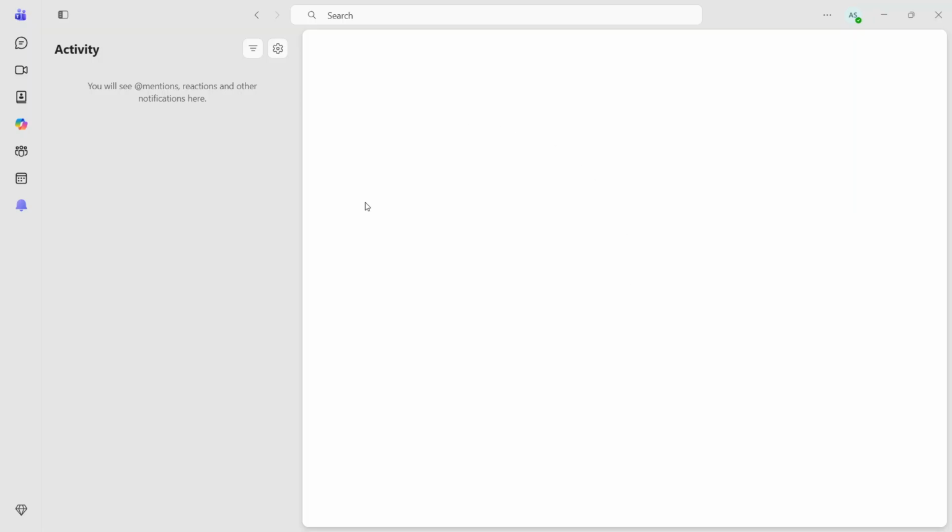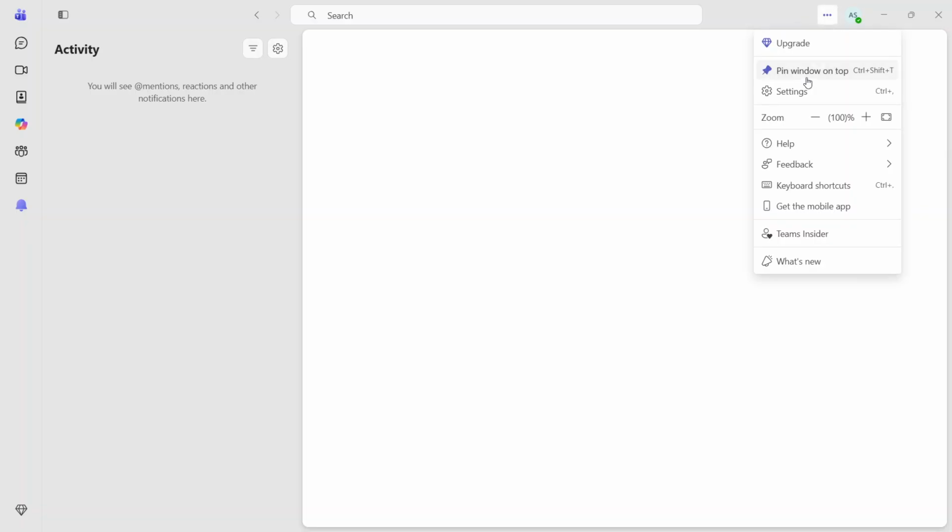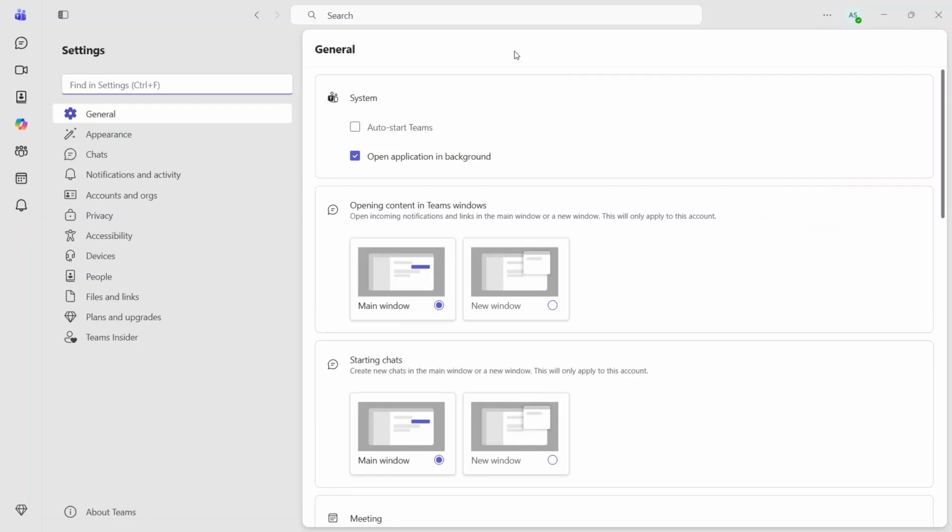First, open your Microsoft Teams account. Make sure the app is fully loaded before moving on, because the next setting needs to be changed directly inside Teams. Once you're in Teams, go to the top right corner and click the More Options icon. From the drop-down menu, select Settings. After that, look to the left-hand panel and click Devices.